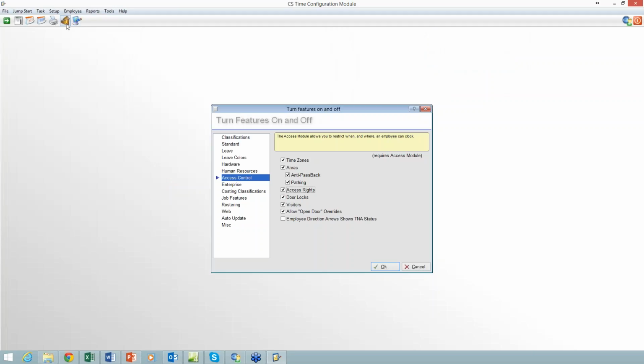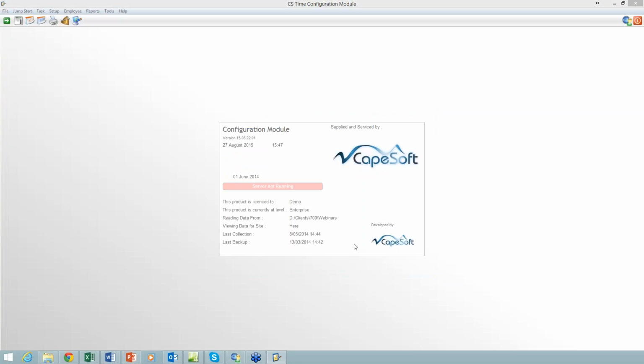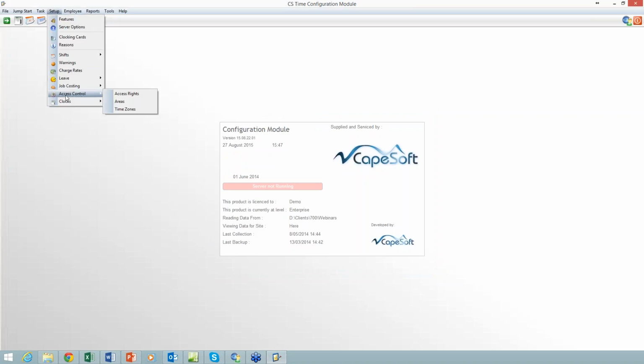But then you can go to the Features window, Access Control tab, and make sure that the access rights option is ticked here in order for you to be able to set those up. Once that feature is enabled, you can go and set up some default access rights that you can use and select for each employee. This gets done in your setup menu under access control and then access rights.